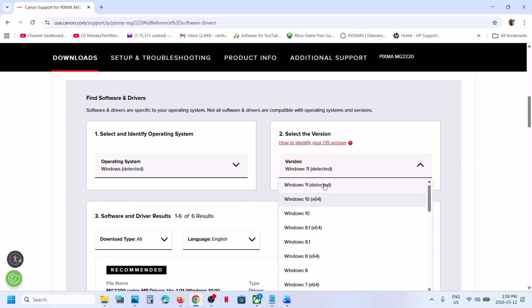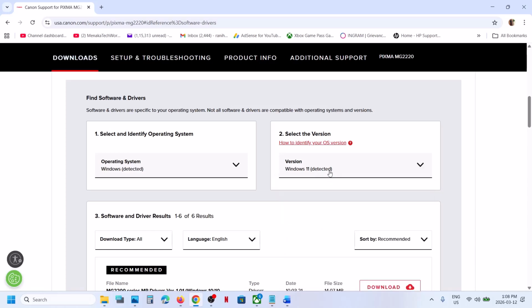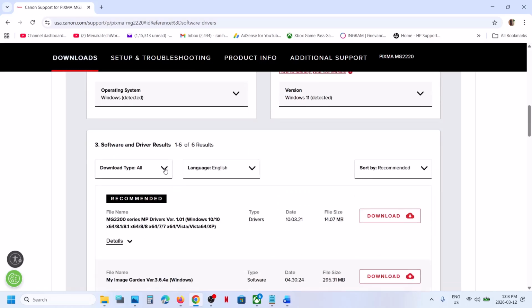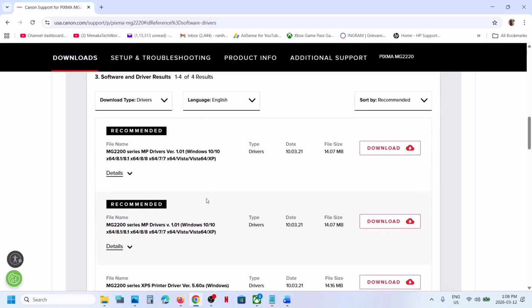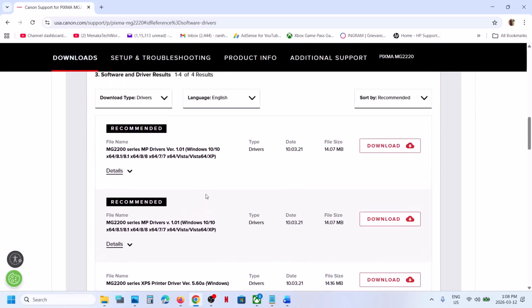If it's Windows 11, select Windows 11. If it's Windows 10, 8.1, 7, whichever, it should detect automatically. If not detected, you can select the right operating system from here. And then from download type, you can select drivers. And over here, you will see the drivers.